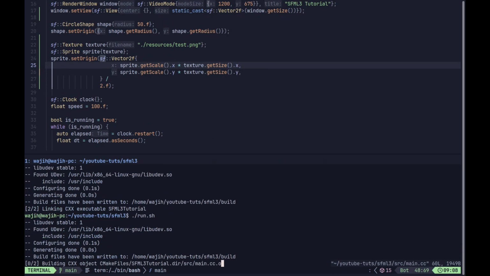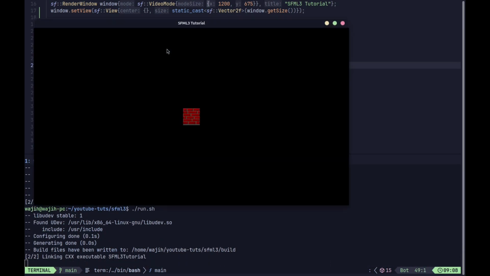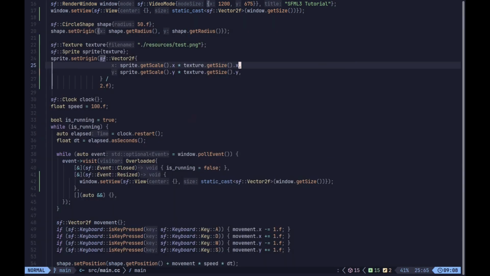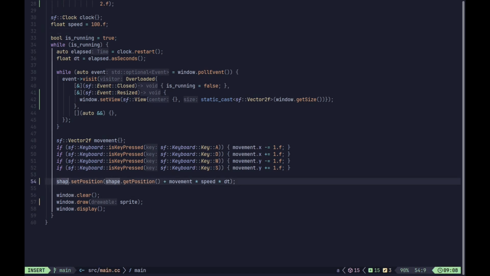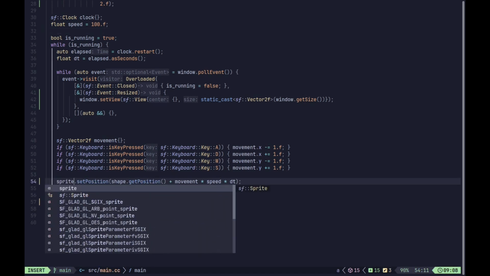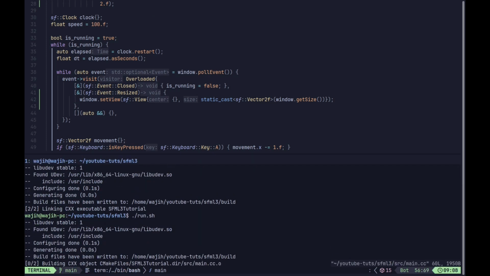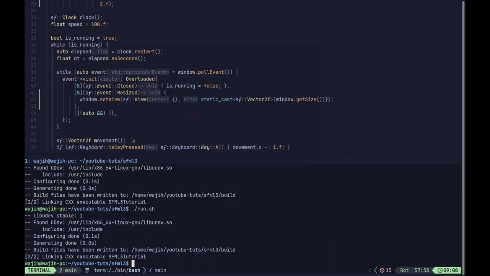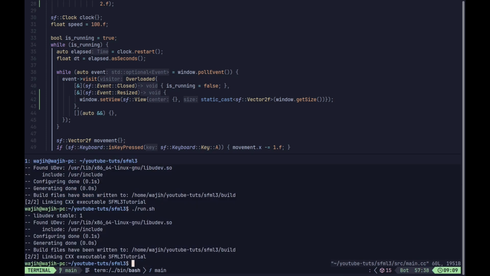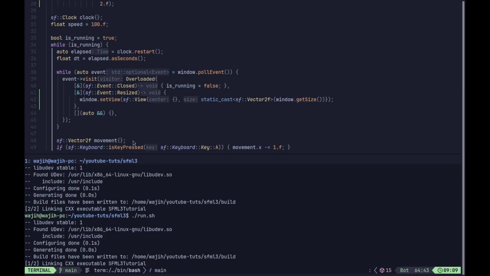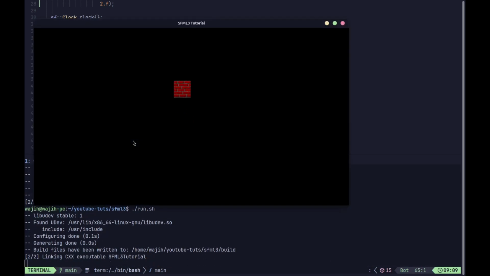Now if I go ahead and run that, you can see that it is actually at the center now. And of course we can change this so that instead of setting the shape's position, we are setting our sprite's position, and now we can move it like that. Actually we need to change this, instead of shape.getPosition we need to do sprite.getPosition. That's important. So if I go ahead and run that now, you can see that we can move this around and it works quite nicely.